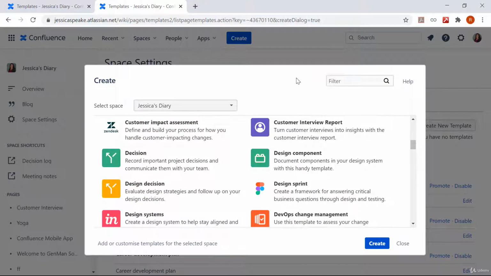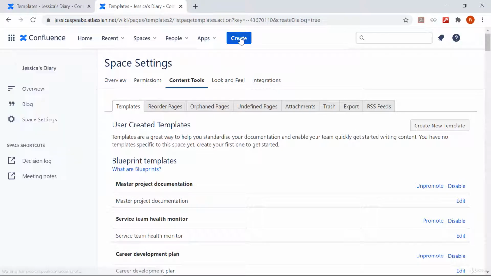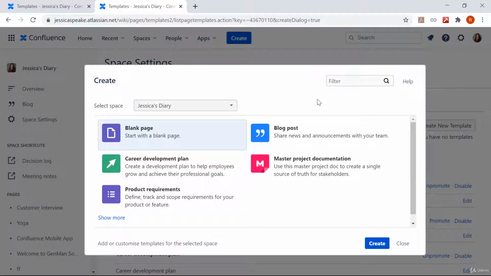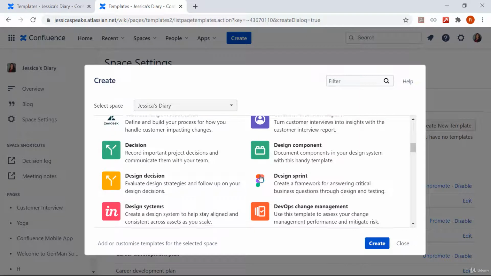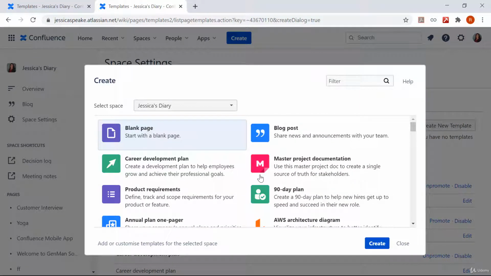Now once I go over here and click refresh, you can see that only these 3 templates which I had promoted can be seen at the top of the screen. The rest of the templates have been collapsed under show more. Once you click on show more, you would be able to see the rest of the templates, but in case you want to promote particular templates, you can do that using this option.